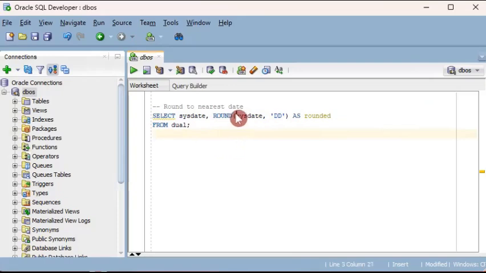So we are using two parameters, although like I said, it must accept at least one parameter. But optionally, you can specify a format. In this case, the format, which is always in a string form, is DD, which refers to the numeric value 01 up to 31, the date element of a date. So select sysdate, round sysdate DD, meaning this function is being applied to this date value and it's following this format mask. And this is just the alias.